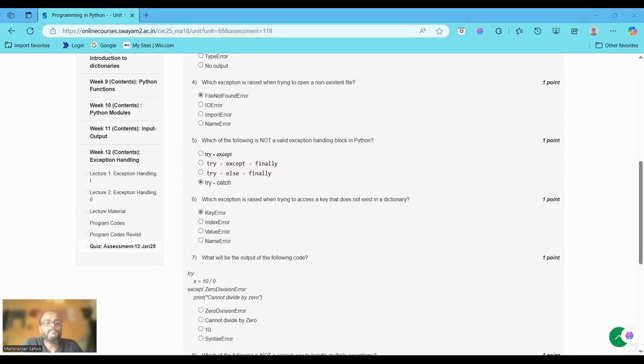KeyError is raised when trying to access a non-existent key in a dictionary. You can take an example: suppose D = {'A': 1}, print D of 'B'. If you choose option B, IndexError, it is raised for invalid list indices.